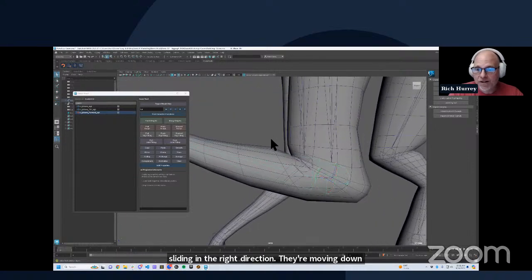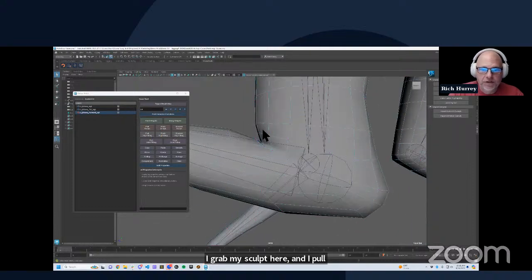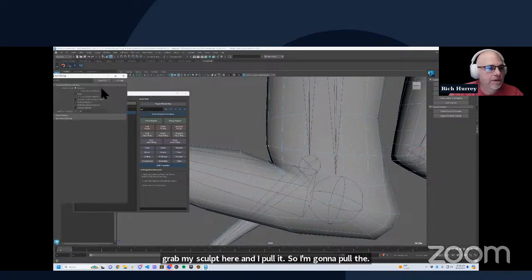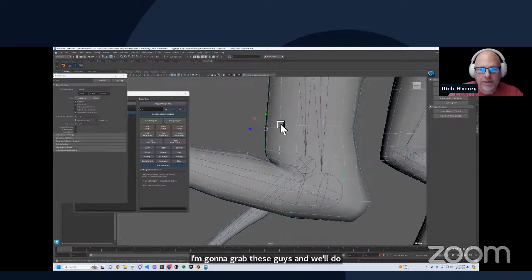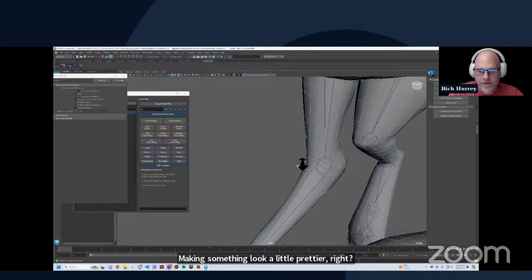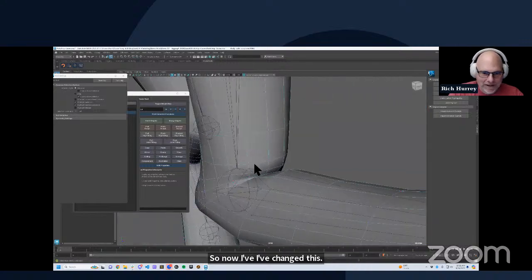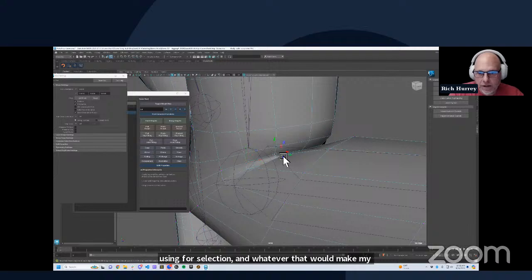If I want to make a change to this, I grab my sculpt here and I pull it. I'll do something small here. I'm not doing anything fancy, just making something look a little prettier. So now I've changed this. And yes, I'm sure there are some Maya tools I could be using for selection that would make my life easier, but I'm trying to clean up this shape and get what I want out of it.